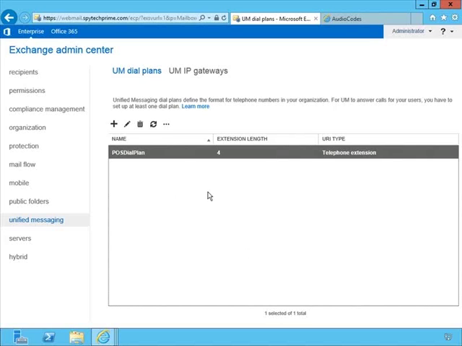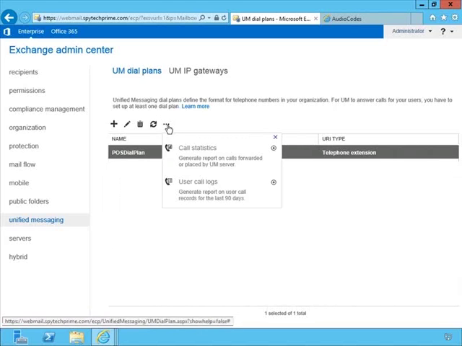And once you have this information here, you can see there are 3 dots. Once you have everything up and running, there are a couple of additional things that you can do. Call statistics, and you can get user call logs. So these are reports that are generated for you. They're done on the fly as you're using the unified messaging services. You can find out how things are going with these little reports.